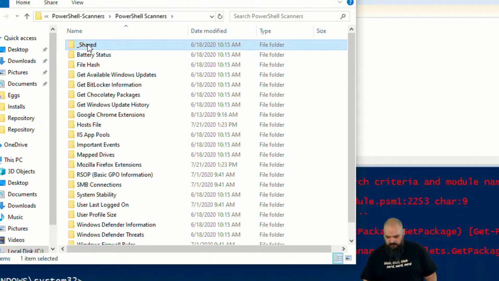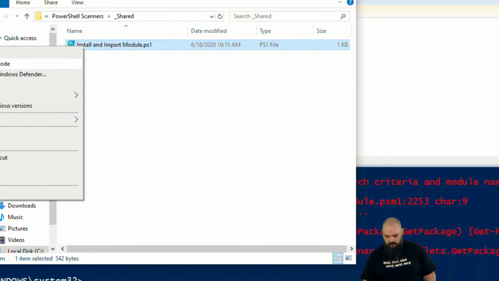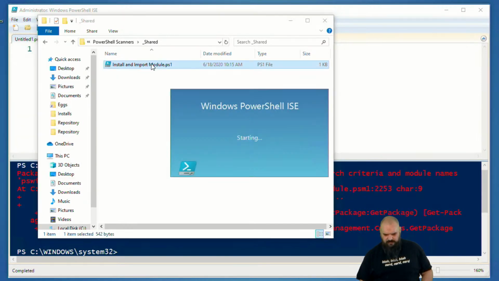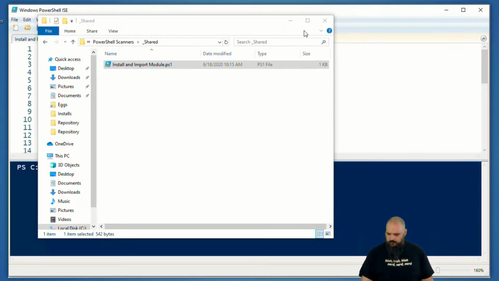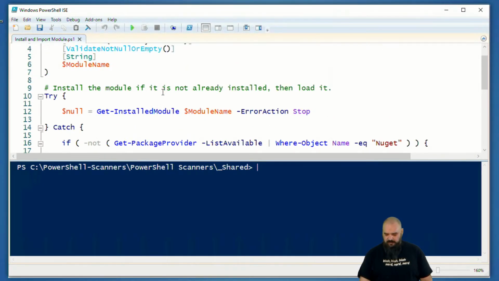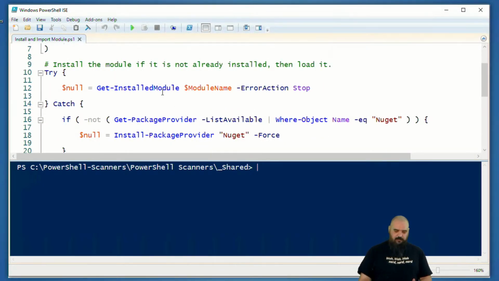So PowerShell Scanners is the shared one. This is something that I believe Colby put in there, where if you have a script that is going to be calling a module, and you don't know if it's going to be on the remote machine, this will test to see if it's there. If it's not, it will help you get it installed. This one is pretty fantastic. Fancy, as Chris would say. It is very fancy. So basically what he has here is it does the same thing I did, where he has Get-InstalledModule, the module name.